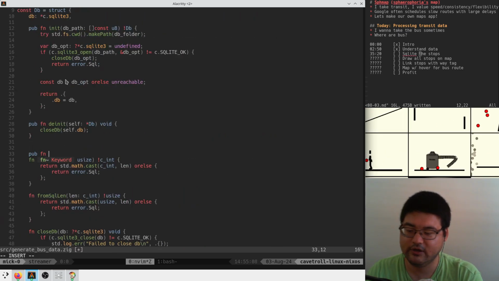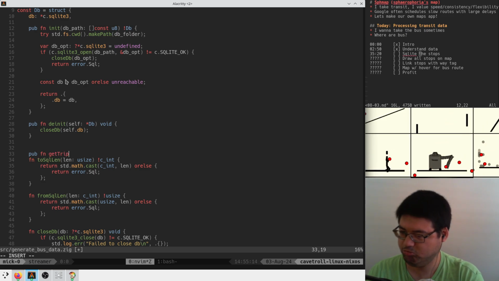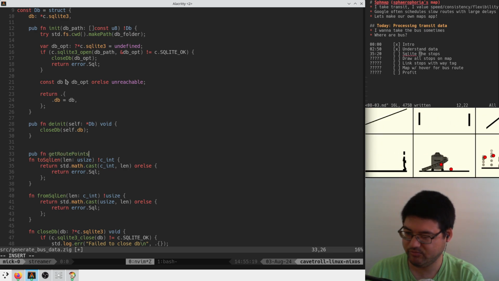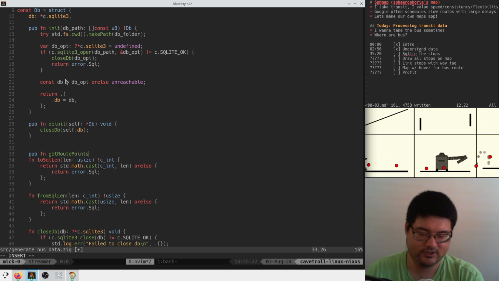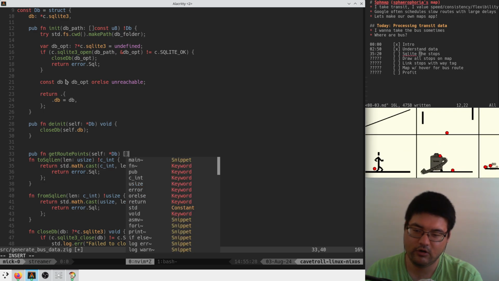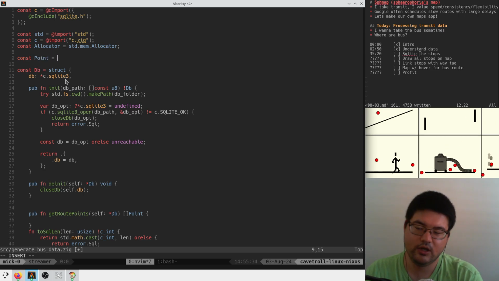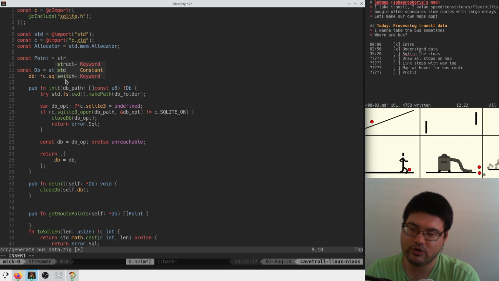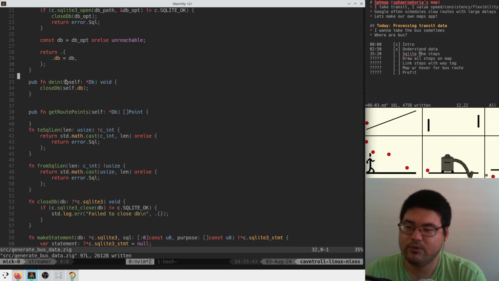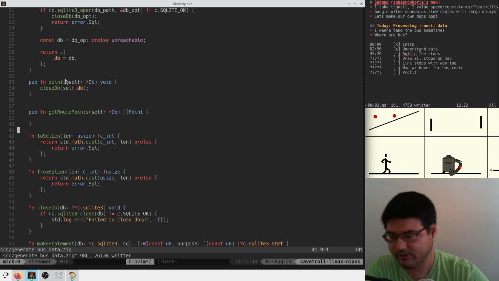So let's do something like get trip, get route points. Yeah. Let's start here. This is going to take in our database and return a list of points, which we don't have right. So const point is equal to struct lat lon. And if we do this right, we should be able to just dump these into a buffer later, and we'll be able to just render them all. Let's do that.